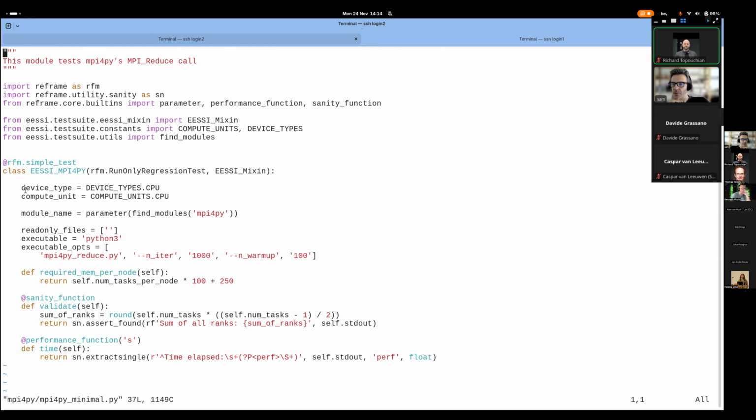What also do we need? We need the device type. And the device type will tell us where our test will run. So in this case, we have set it to CPU. This means that it will only run on partitions that have told us like, okay, you can run CPU tests on my partition. So you can also have partitions that set GPU here, and it can also run on GPU.